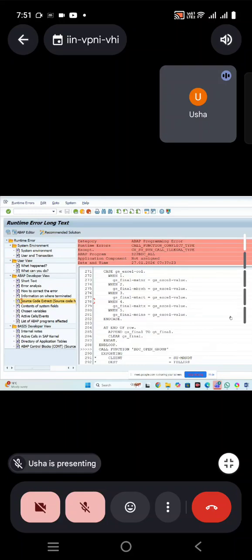But sometimes it will go into the standard program. At that time we are not able to analyze this. At that time, what you can do is take this runtime error message, copy it and Google it, you will get it. Because sometimes not because of technical reasons, because of functional configuration issues also it will go, because of basis issues also it will go to the runtime error.